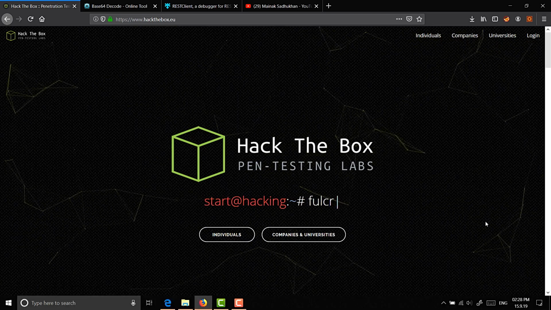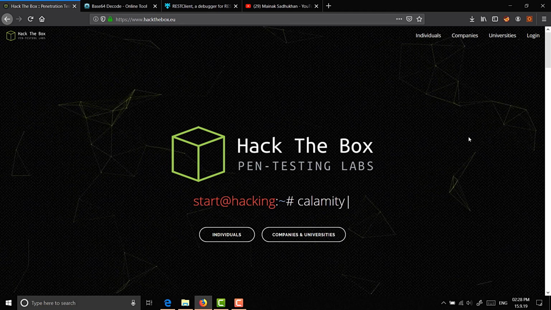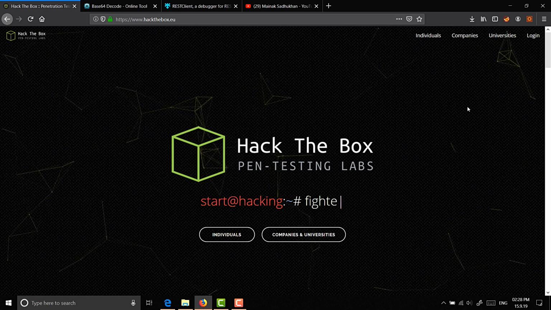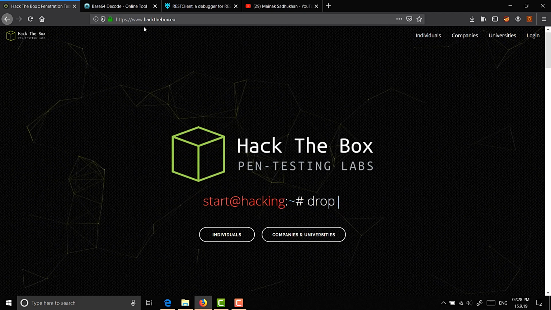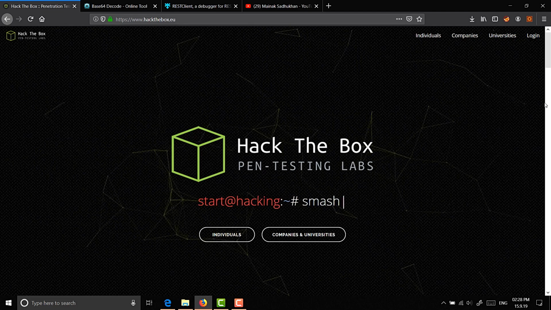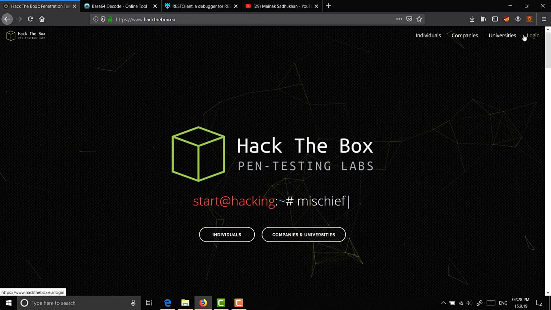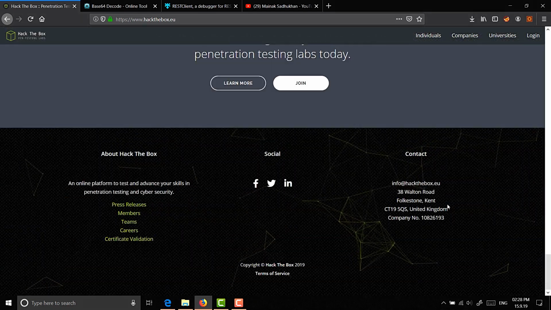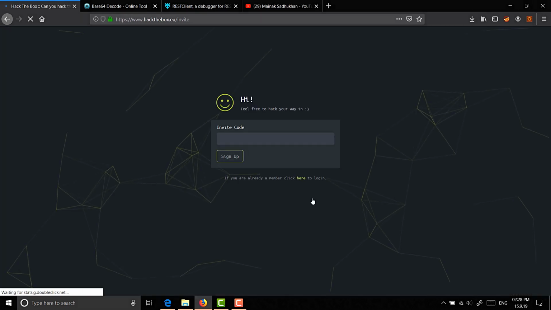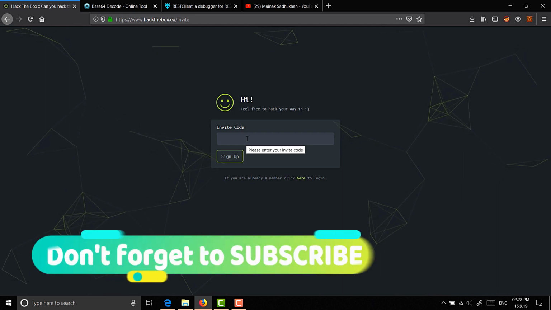Now, if you have already visited this website, or if you have heard about it, then you must know that on this website there is no sign up page. Once you come to this website, the URL is hackthebox.eu, and you will see a beautiful animation going on the top right corner. There are 4 tabs: individuals, companies, universities, and the login tab. If you go down, you will find the join button, but if you click on join, they will ask for an invite code. Well, where do you get this invite code?